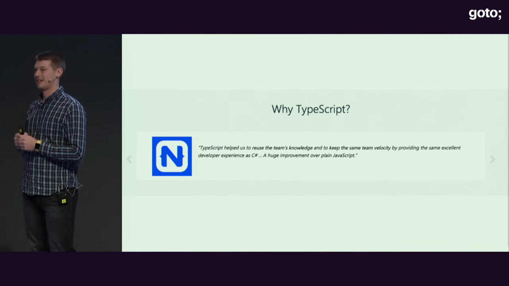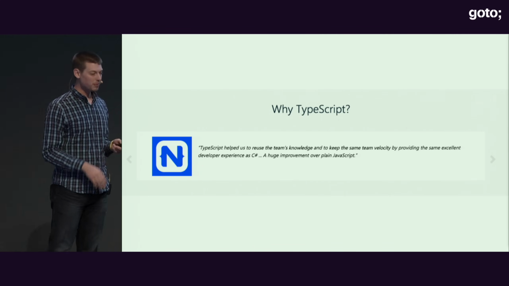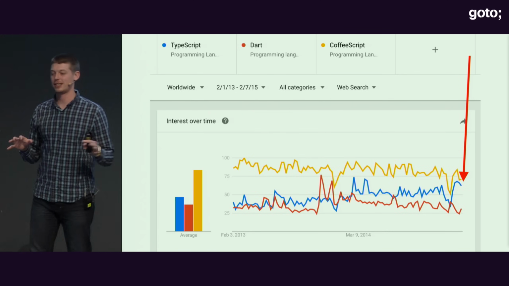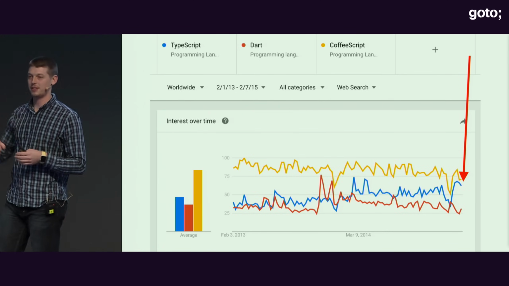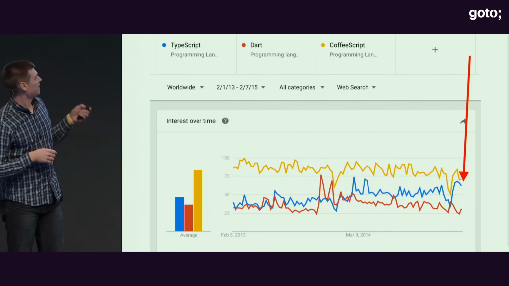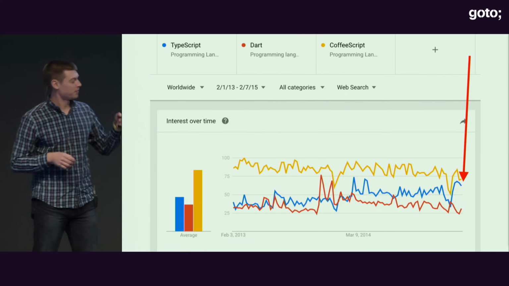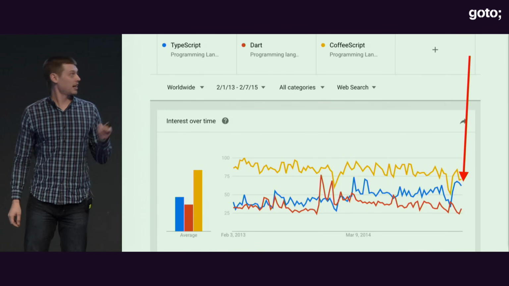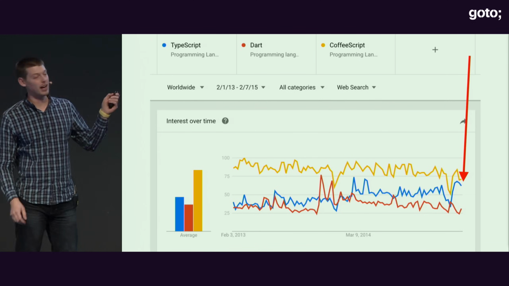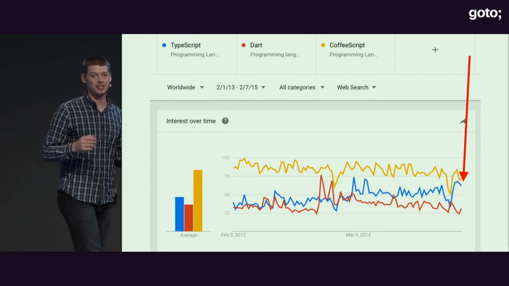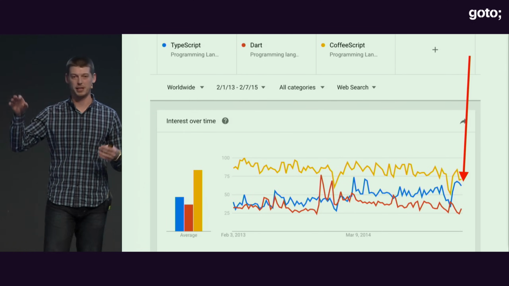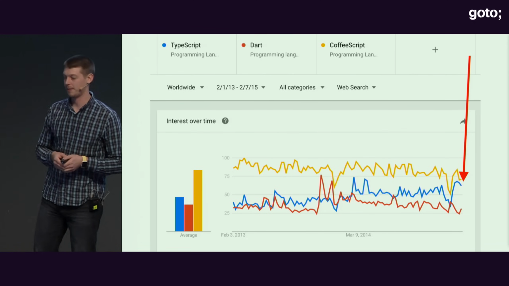To show visually what changed, I've been showing a lot of Google Trends data. This is what happens if you put TypeScript, Dart, and CoffeeScript into the same chart. This is February of 2015, and you can see TypeScript has a little bit of a push there at the end, but all three of these technologies are operating in the same spectrum of the chart. Nothing drastically is different. Dart's a little bit lower, but not super significantly.